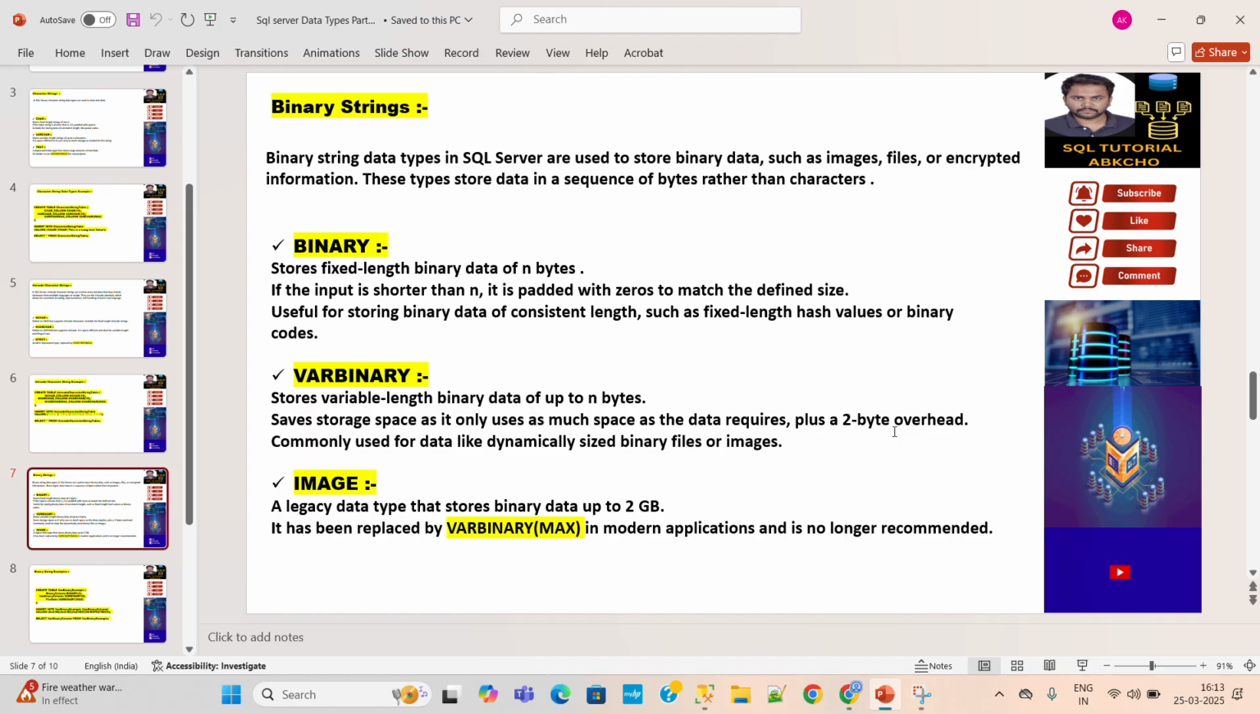It is commonly used for data like dynamically sized binary files or images. So if we have some data where we don't know the size of each file, in those cases we can set the column data type to varbinary, so that it will be good from a performance perspective, as it will store only as much space as the length of the data. Okay, so this is clear.